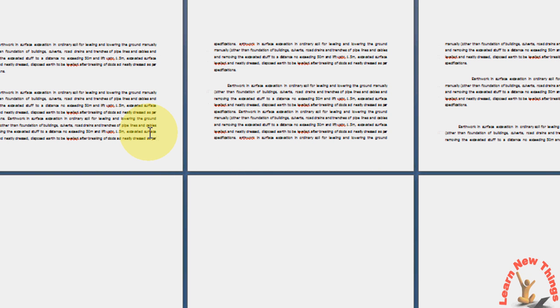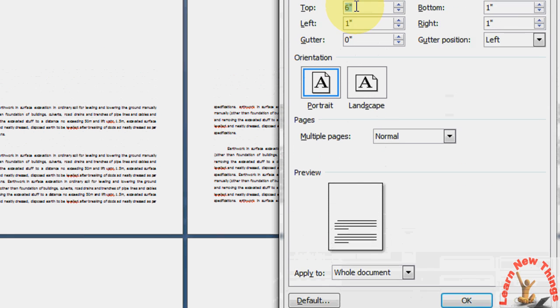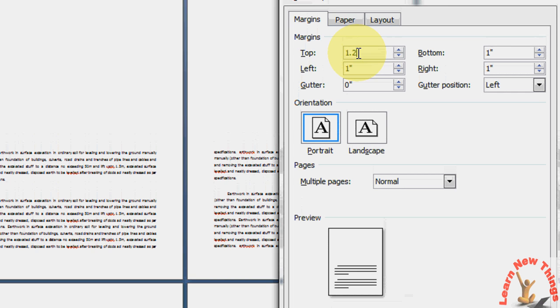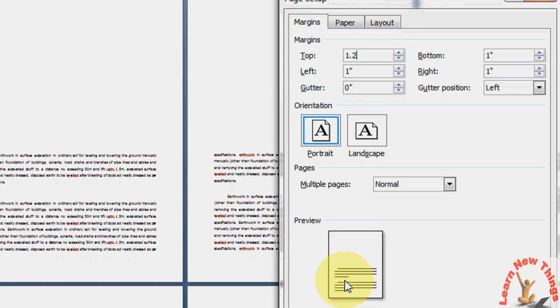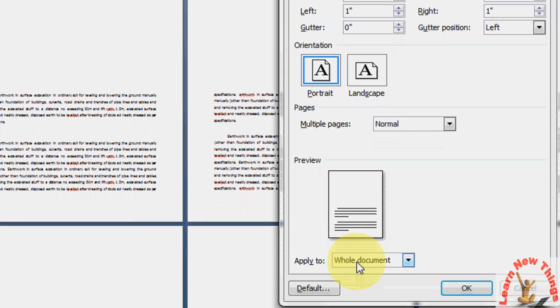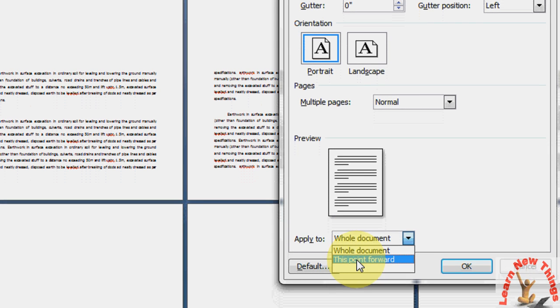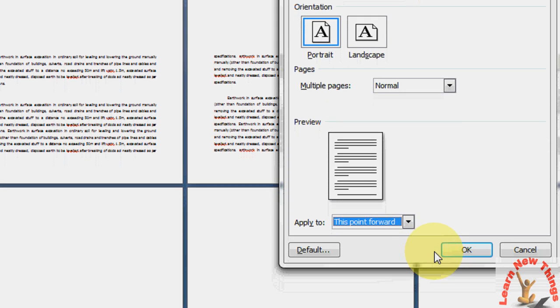If you want to do the same page setup to the remaining pages, you have to keep your cursor at the end of the page. Look at that, I am here. Kept the cursor at the end of page like that, and now from here you can change the page setup for next pages. Keep the cursor at the end of page and now go to page setup, Alt P S P, the shortcut is, and here in the top change 1.5 or 1.2, and now come down here in apply to, take this point forward, and now click OK.